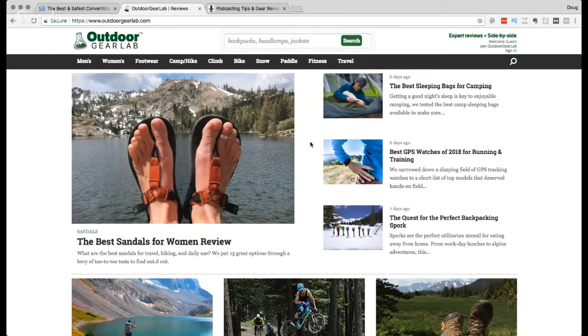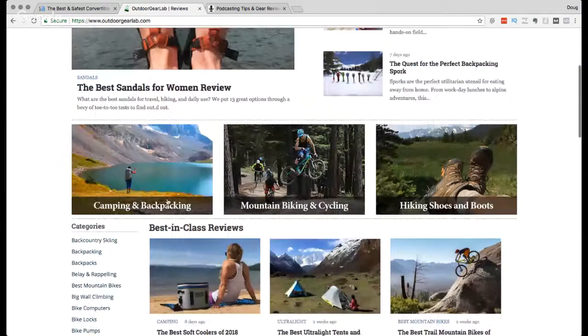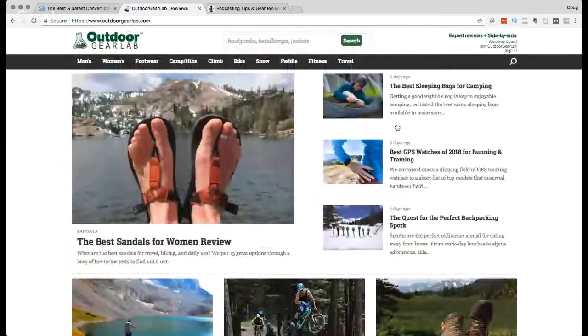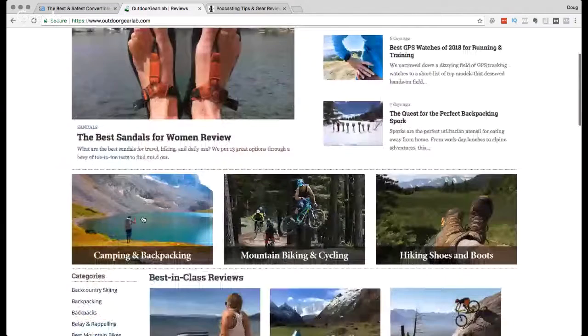Further, it's sort of a magazine type layout. They have some of the stuff that was recently published, and I think this is good. Something like this is great. Now, the other part is, I guess, the above the fold region here, which is great. And then they have a couple of categories: camping and backpacking, cycling, shoes and boots.